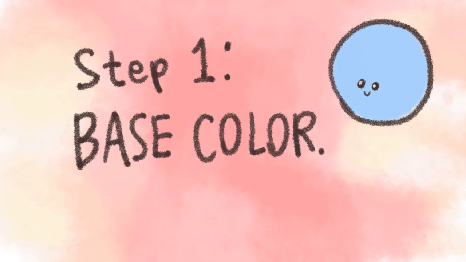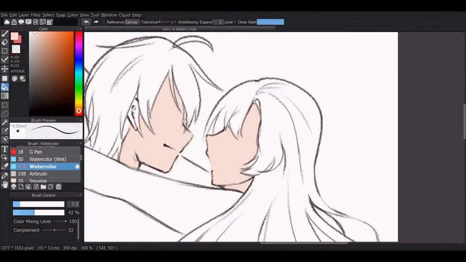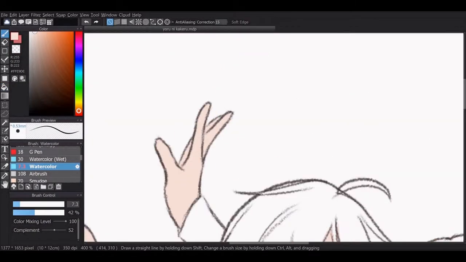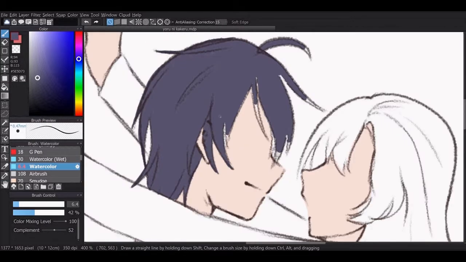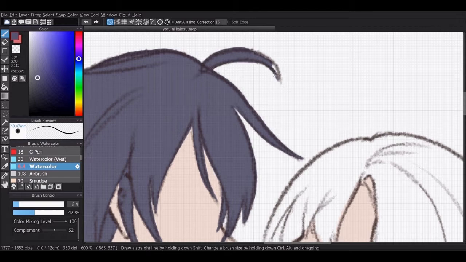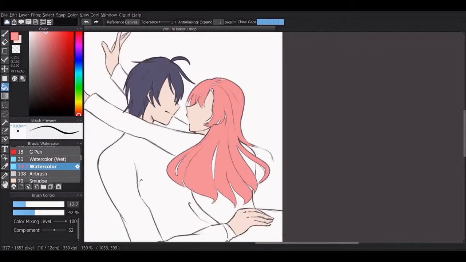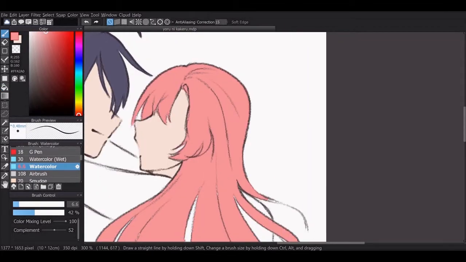Step 1. Base color. First, use the fill tool and fill in everything with base color. The fill tool never really fills through all of the gaps, especially on the edges, which is really annoying. So, you want to have all those edges filled up or else it will look unfinished like my math test.